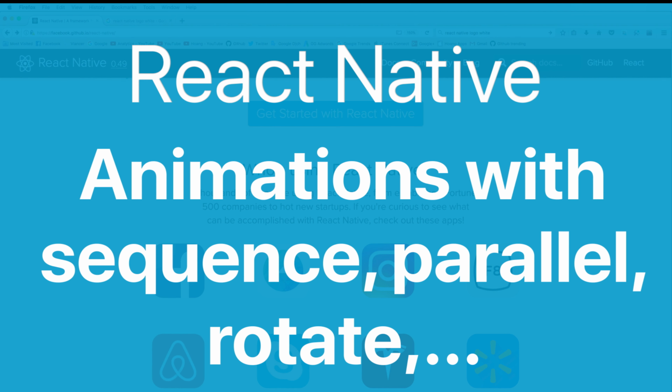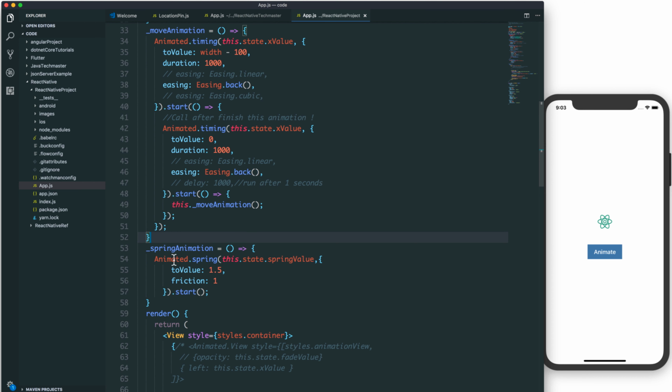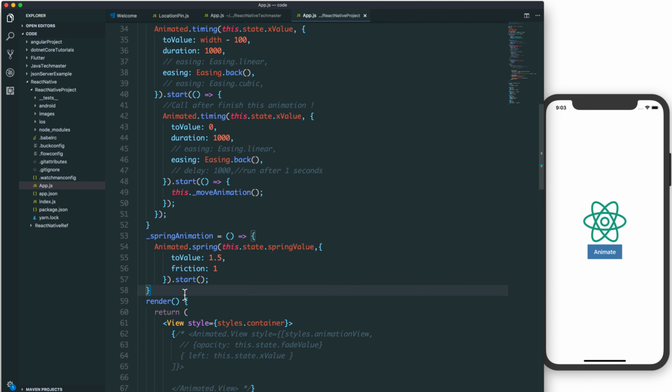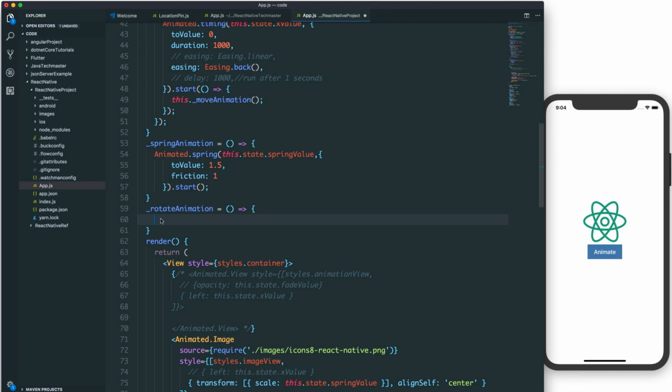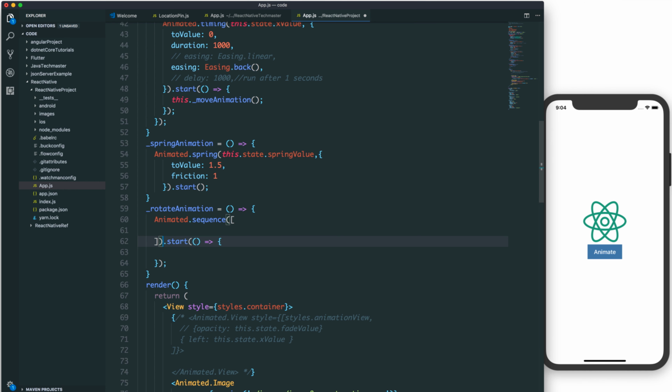Hi everyone, today I will talk about animation with sequence and parallel and rotation with React Native. In the previous lesson we had the spring animation, so now I want to show you another type of animation: rotation. The rotate animation is a function like the spring animation.